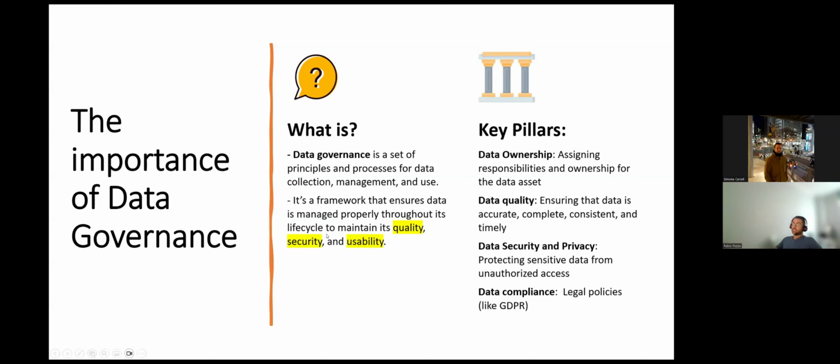We have a lot of key pillars in data governance, but to me the most important ones are data ownership, which consists of assigning responsibility and ownership for a specific data asset. Then we have data quality, which ensures that the data is at any moment accurate, complete, and consistent. Then we have data security and privacy, which consists of protecting sensitive data from unauthorized third-party access. And we also have data compliance, which is basically the legal policies that we use to protect our data, like GDPR.